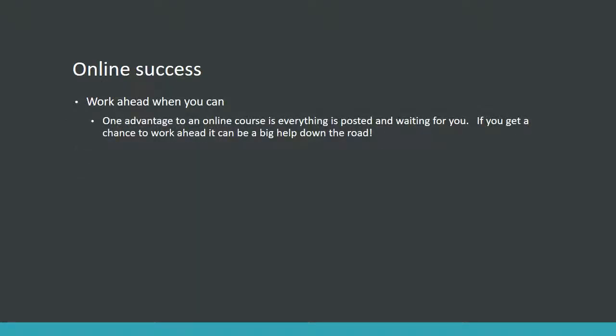Lastly, work ahead when you can. One advantage to an online course is that everything is posted online and waiting for you. So if you get a chance to work ahead, it can be a big help down the road. So anything you can do in a week before it's due kind of takes the burden off. If you know you're going to have a busy week, then you can feel free to turn in anything that you'd like before the due date.